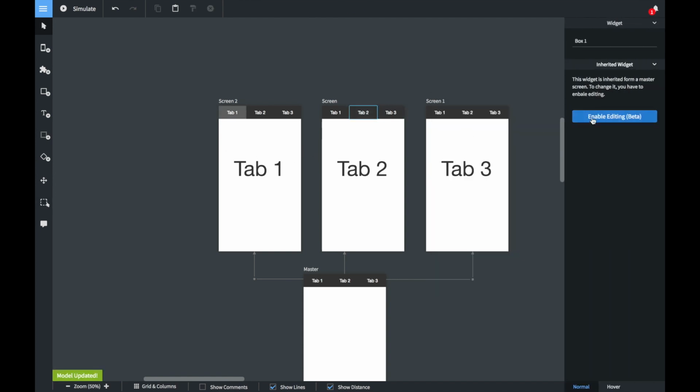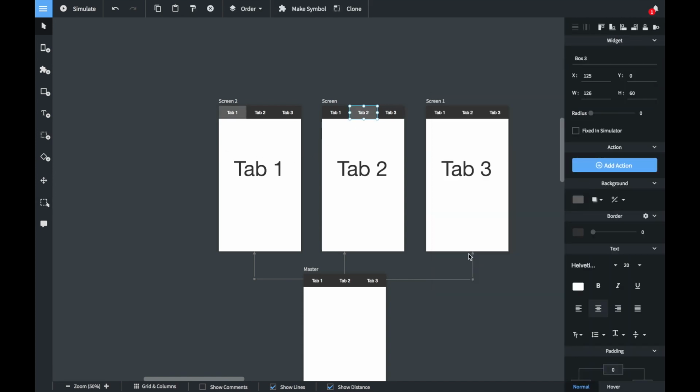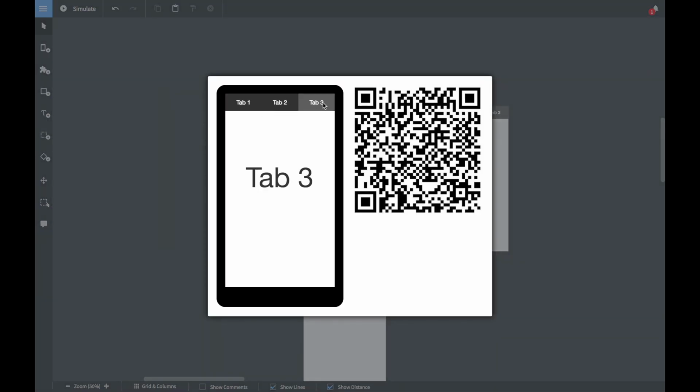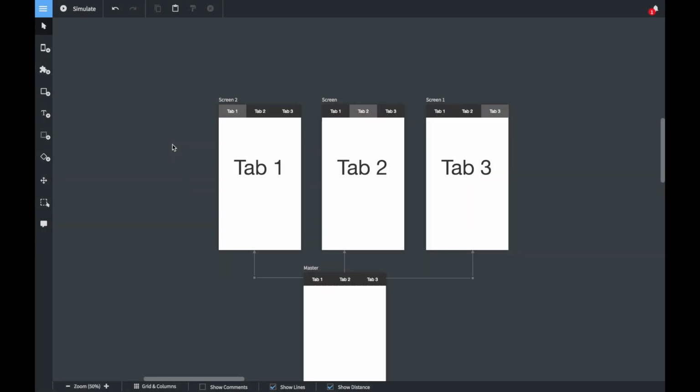We do the same for the other screens. We select tab 2, make it gray, and we select tab 3 and make it gray in the third screen. If we run the simulator, we can see that the current tab is now indicated. But this is pretty normal stuff that you can do with a lot of tools.